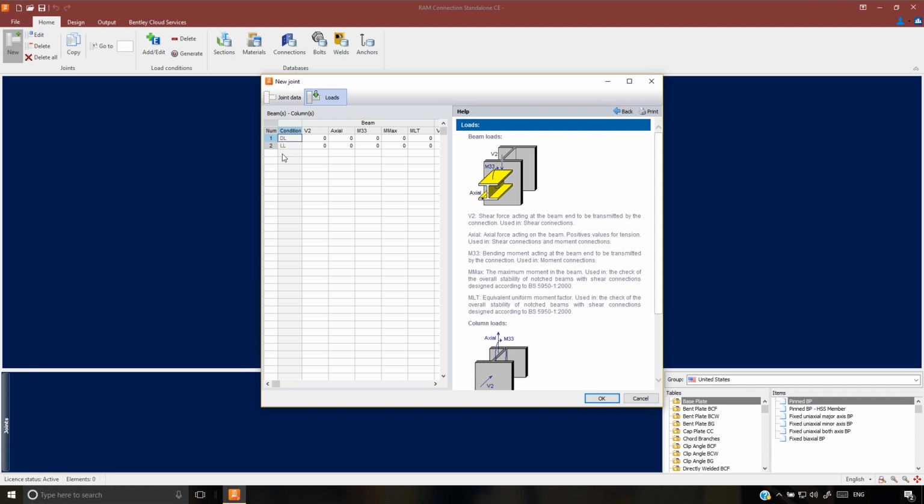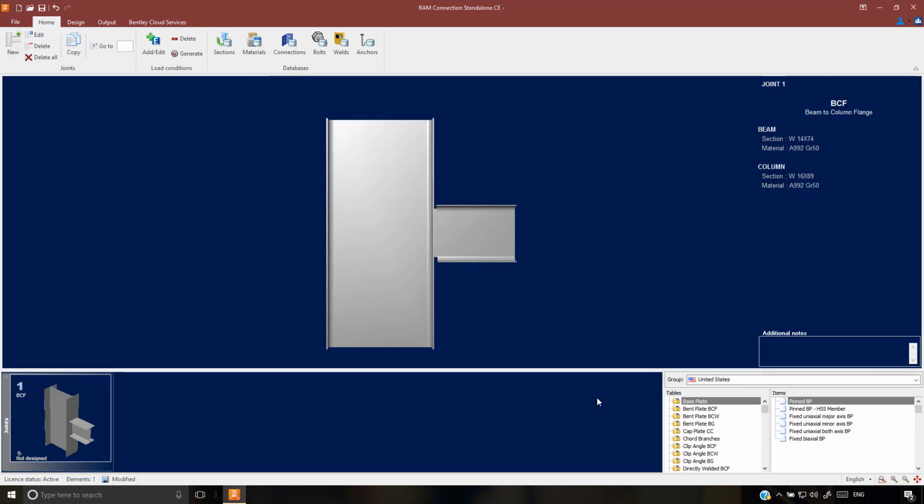As you can see, in the loads tab, you will have the option to define loads for the two load conditions that we have already defined. We'll define 12 kips for dead load and 7.5 kips for live load. In this case, for the first example, we'll be assigning a shear connection. Then we have our joint created, and we can start adding connections to this joint.